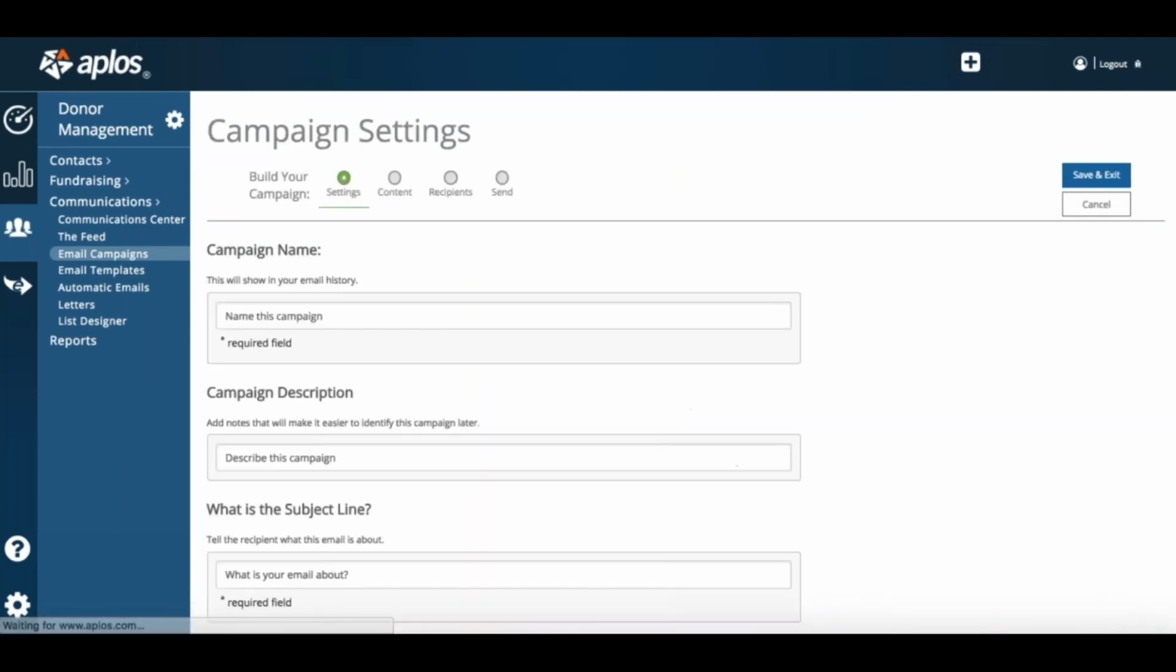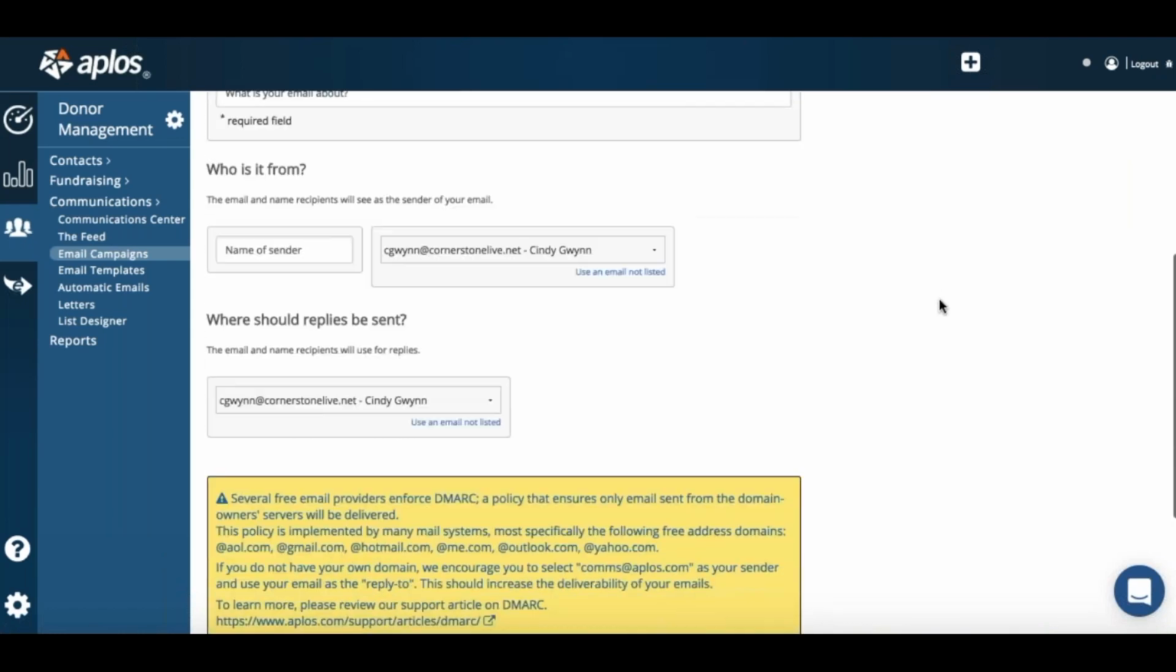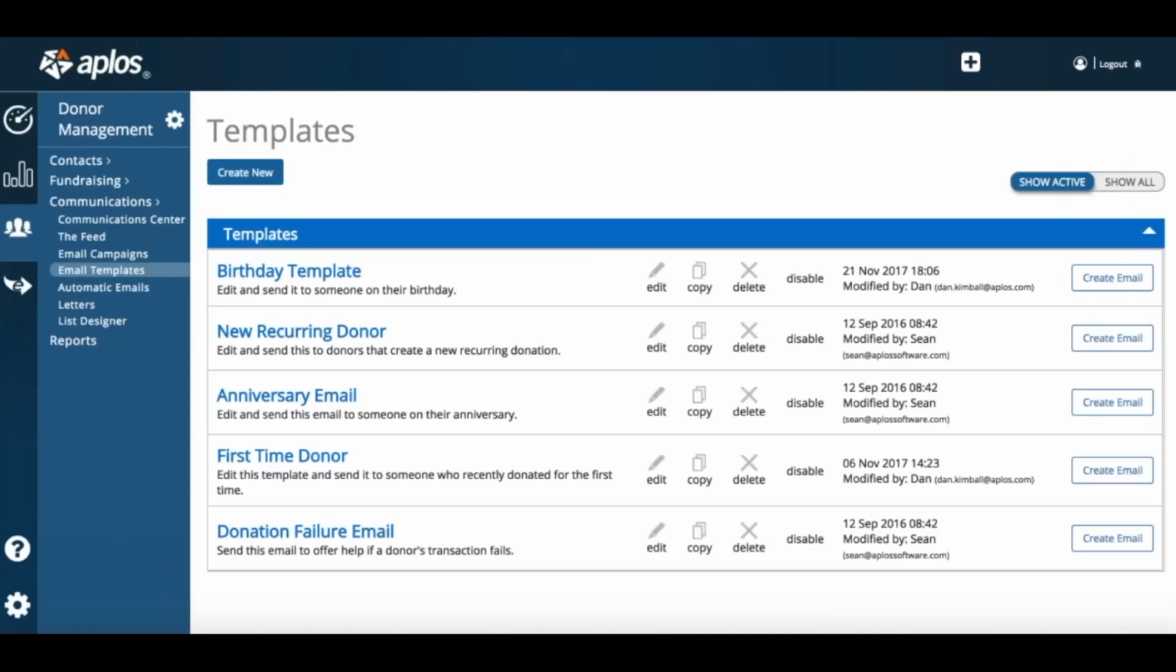I'm not going to actually walk you through all of the steps, but just to show what you're basically going to do: you're going to name a campaign, and then describe it, whatever that subject line is. You're going to then pull a group of people to send that to, and then we're going to give you a variety of templates and things to choose from, and then you can send.